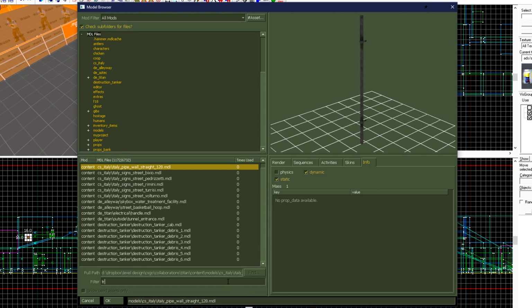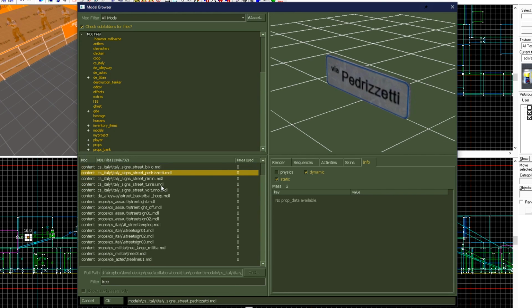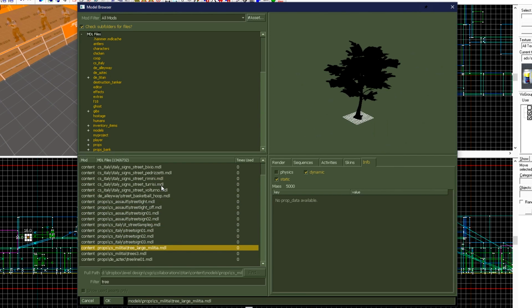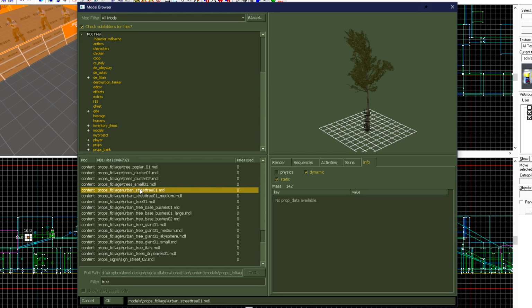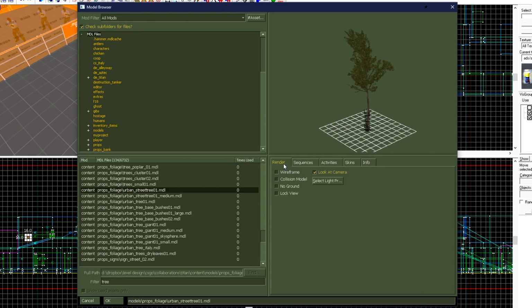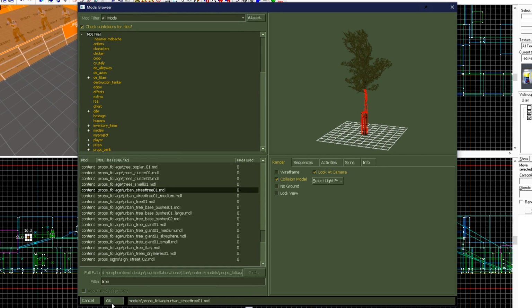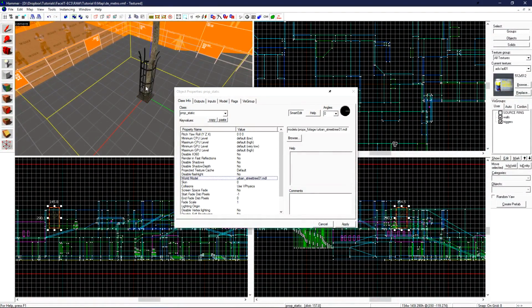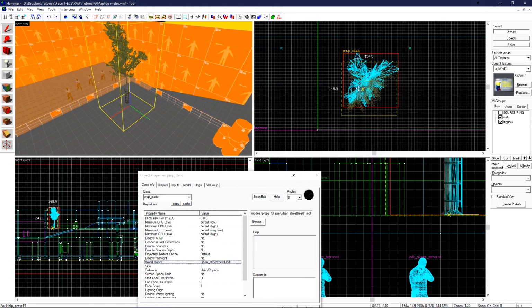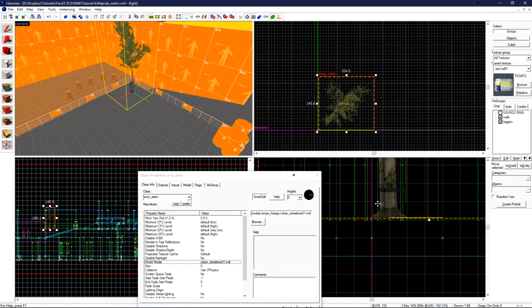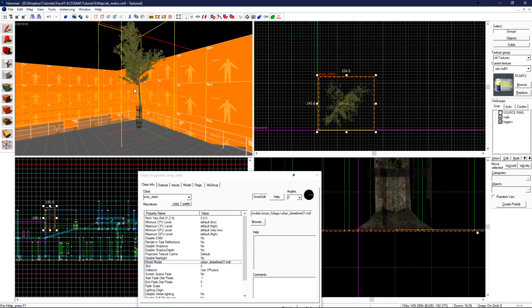Let's do a filter search for tree. You can use the arrow keys to filter through your results until you find an object that you like. I've settled on Props Foliage Urban Street Tree 01. We can see that this prop is for use with static, and let's just check its collision model since it will be in the playable area. The collision model looks pretty good, so let's just click OK, and then Apply. In our 3D Hammer viewport, we can see that the tree has been placed. Using our 2D views, we can reposition the tree to a spot that we like better. I think that looks pretty good.